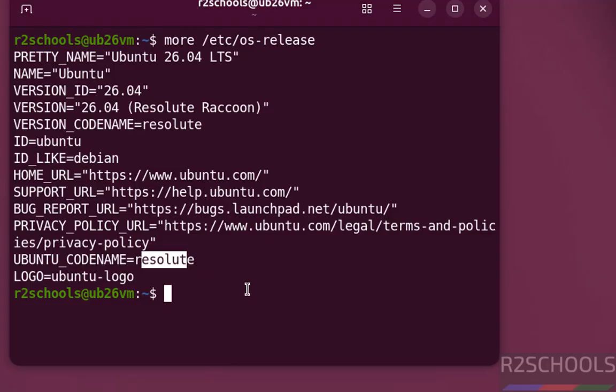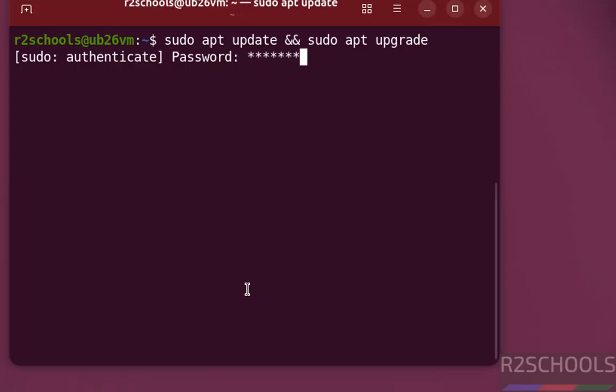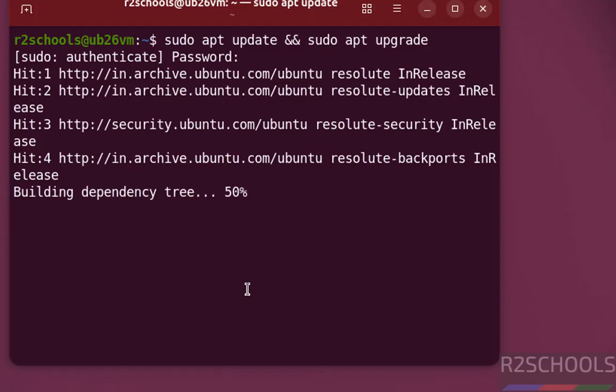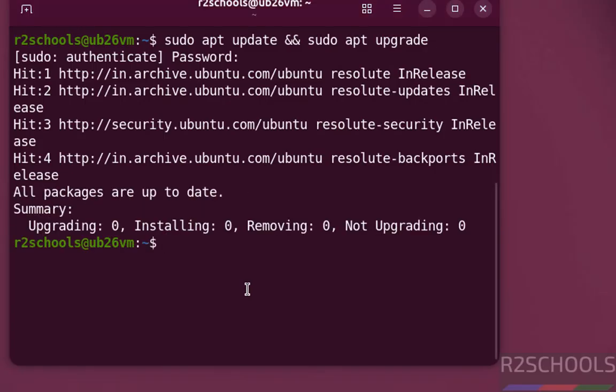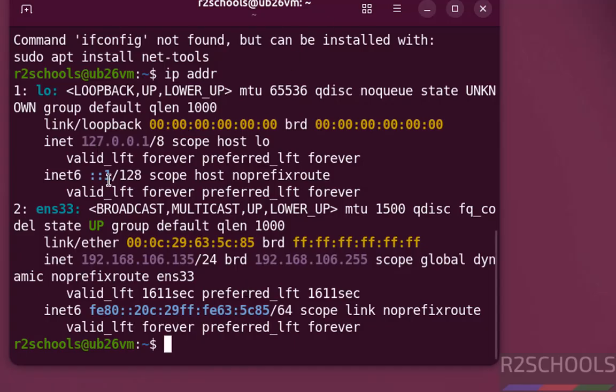Now update the packages. Control F, sudo apt update and sudo apt upgrade. Hit enter. Provide the password of the currently logged in user, which must be the sudo user. Hit enter. All packages are updated. If you want to verify IP of this machine, use ifconfig. ifconfig not found, so you can get the IP address by running ip addr. See, this is the IP of the machine.